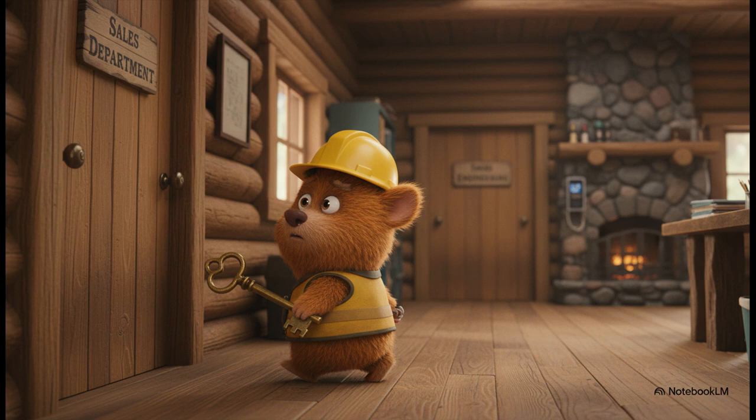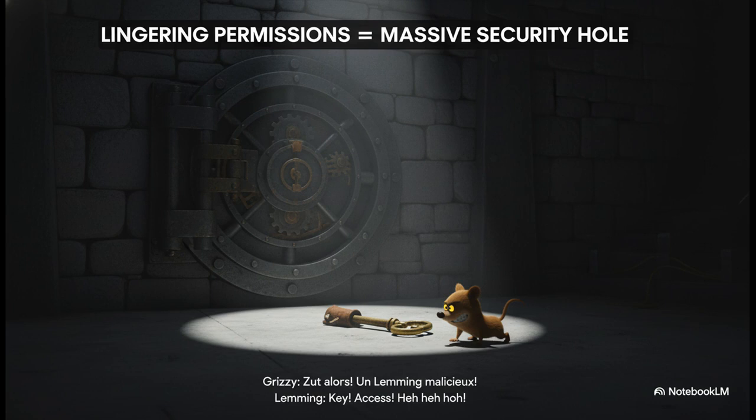But what happens when an employee switches roles or moves to a totally different project or leaves the company altogether? The thing is, they just don't need that key anymore. But if you don't do anything about it, they often still have that key. And this right here creates what we call lingering permissions. And trust me, that is a massive security hole just waiting for someone to exploit it.